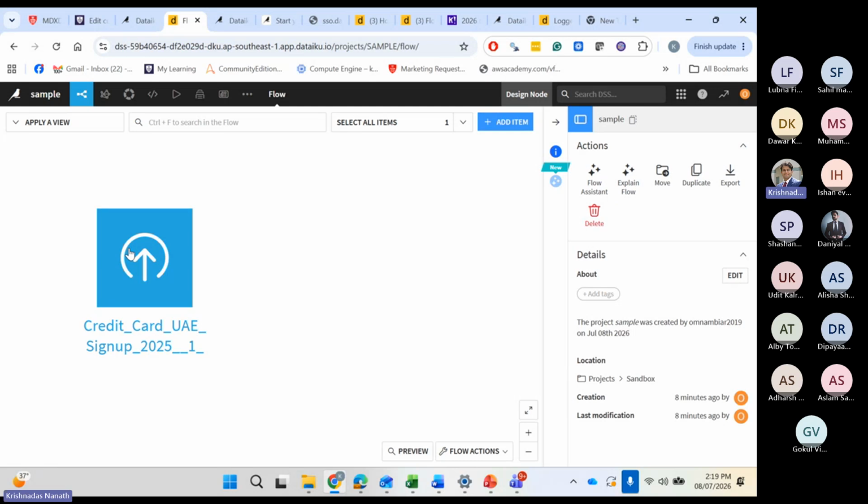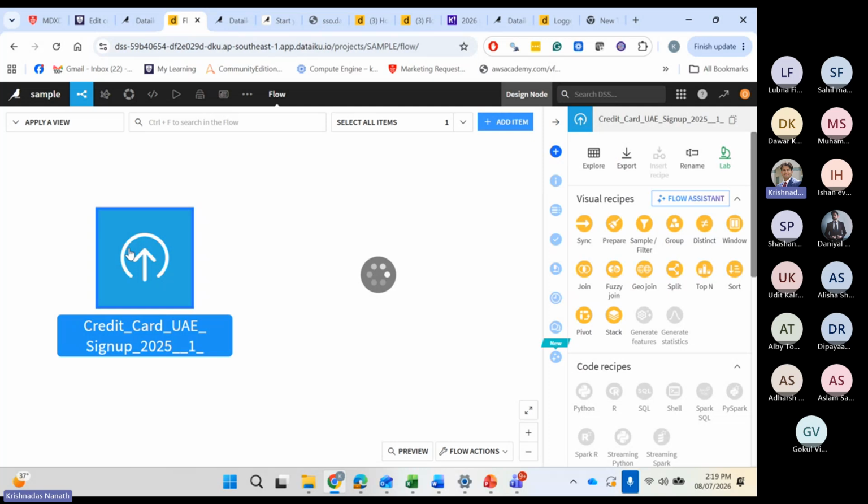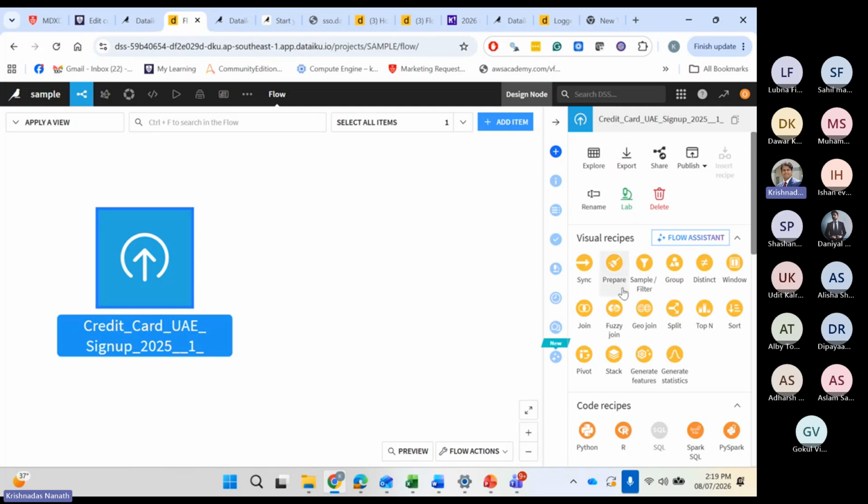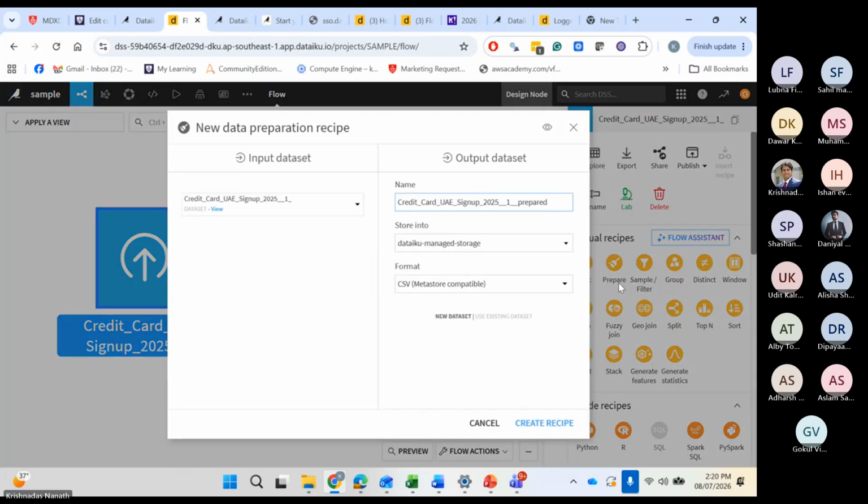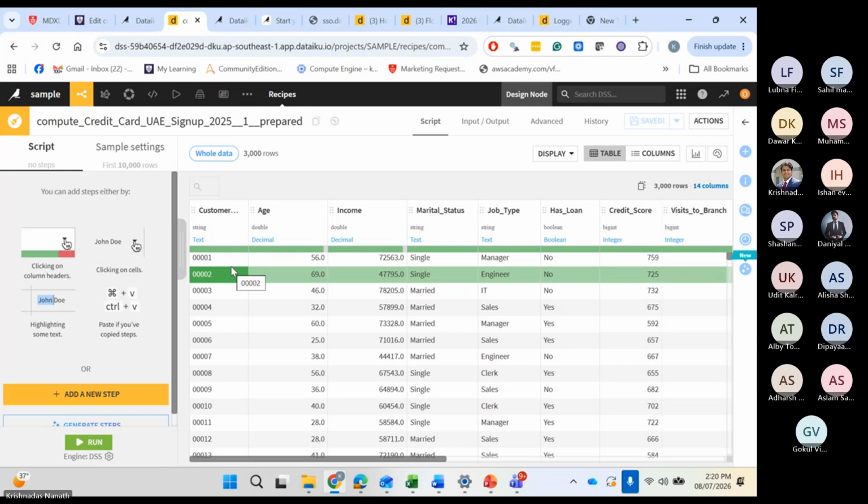Tell me which data set did you import just to test? Okay, whatever you have imported, I want you to check something now. Please, everyone, check if this feature is by default switched on, or do you need my help to switch on that feature. So, whatever data you have imported, click on that and click on prepare recipe. Give it a new name and enter inside prepare recipe. Have all of you entered inside prepare recipe?